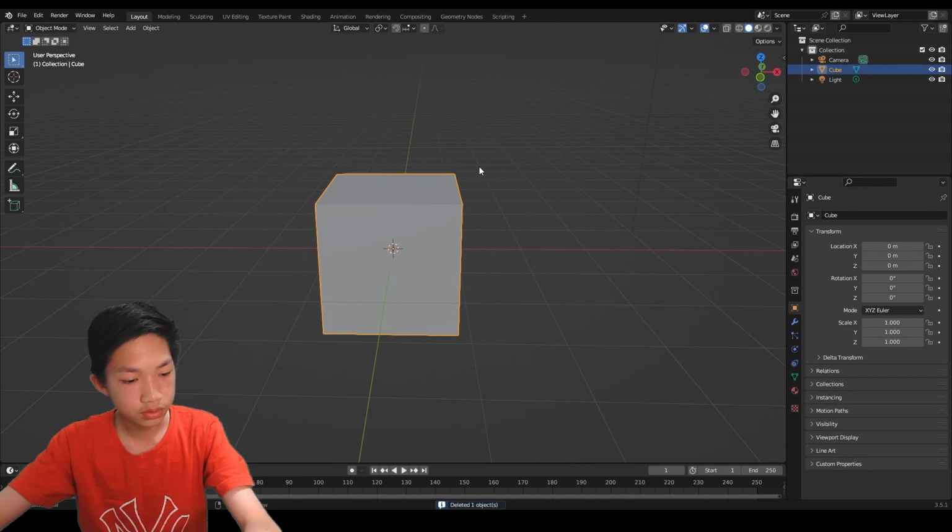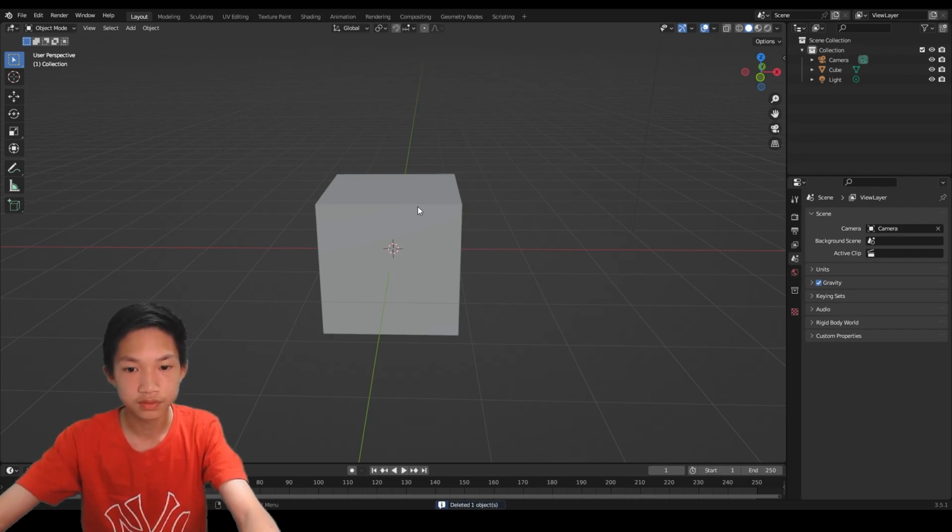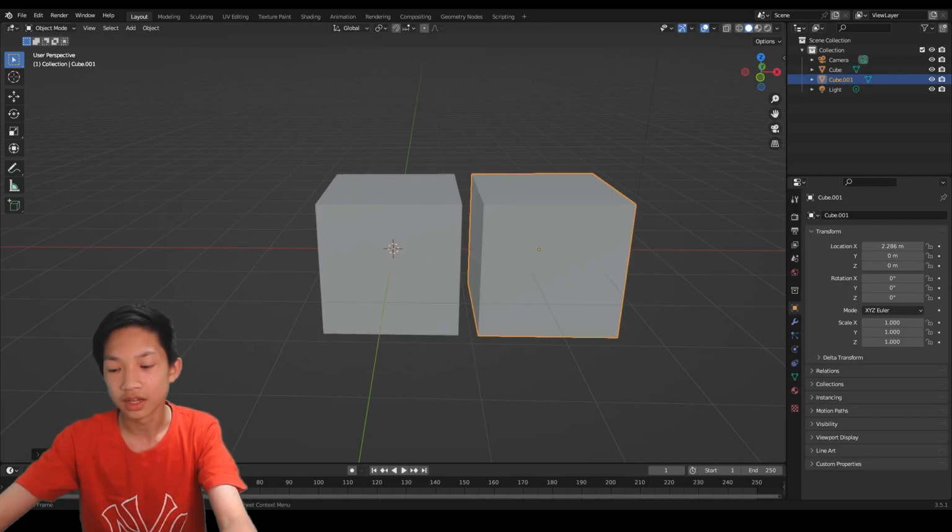Now you can also do Control C and Control V. It's not really used most of the time, so just stick with Shift D and you should be good. That is it for this video.